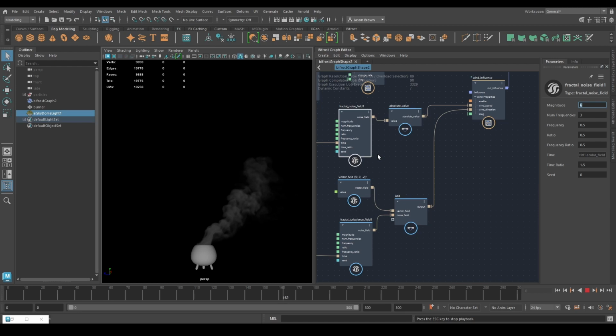So now I'm quite happy with this smoke. This is a fairly good looking smoke. It's dissipating nicely. It's turbulent. It's maybe a little bit regular, and we can use some other influences to try and change that if we want to. But for today's lesson, this is pretty good. This is a pretty good looking, just a little bit of smoke coming out of the cauldron.